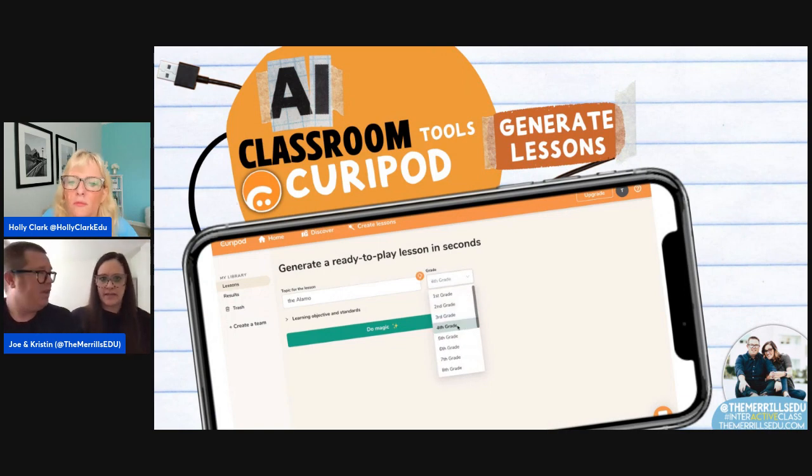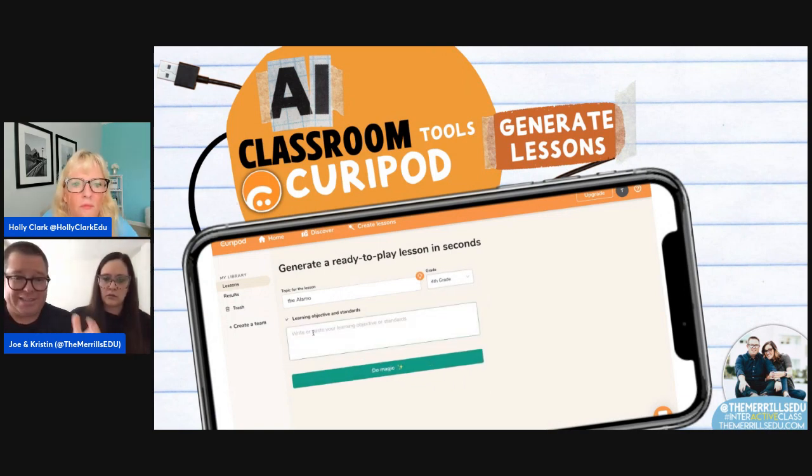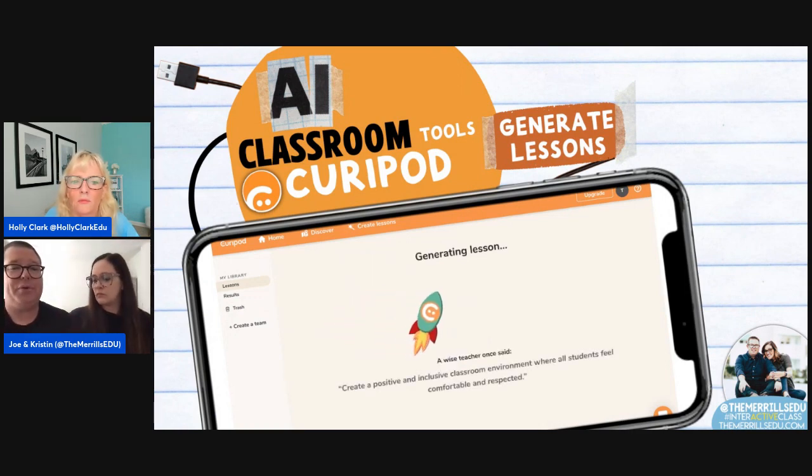We searched, it's like the first time I did it, we searched for the Alamo, but you can put exact learning standards in there and it will match it pretty closely. Obviously, you need to go back and comb through it, but it does a really great job of generating that, breaking the ground and the foundations of building the lesson.